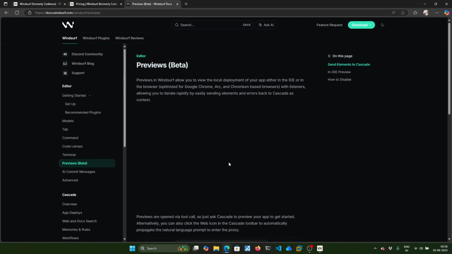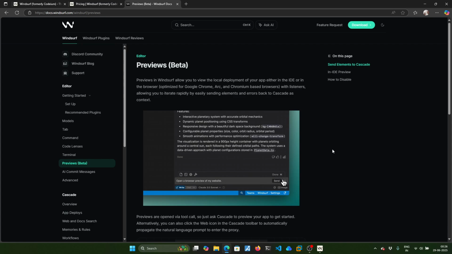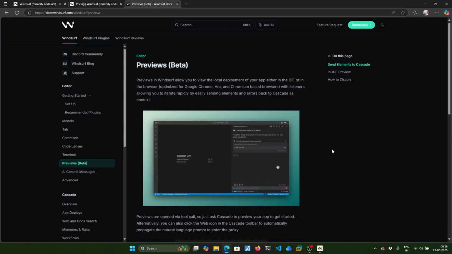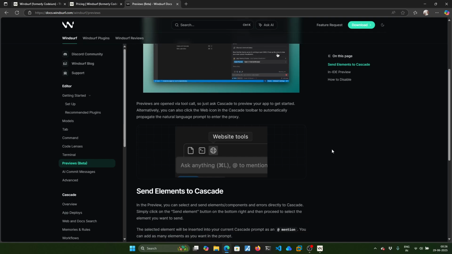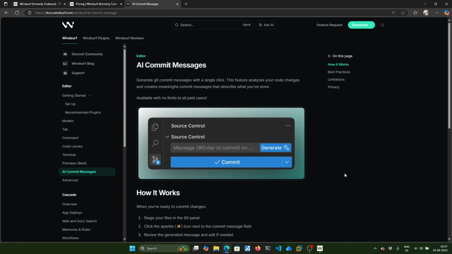Then there is previews, where it allows you to preview the code and you can see how the whole thing will look. The AI commit message, again, I like this quite a lot. I don't have it in my current setup, so I will not be able to show this to you.